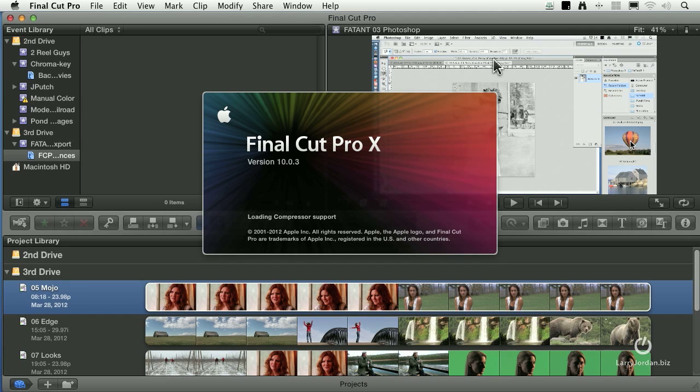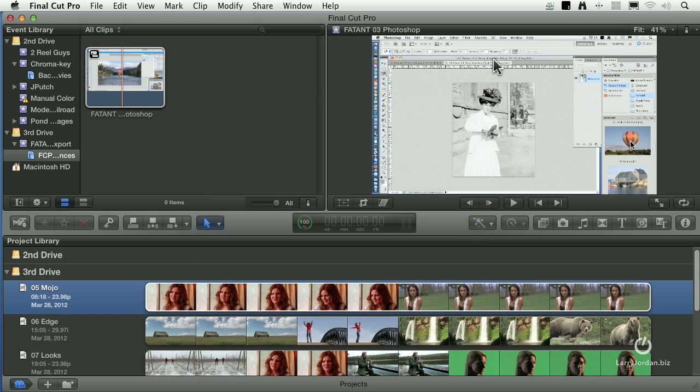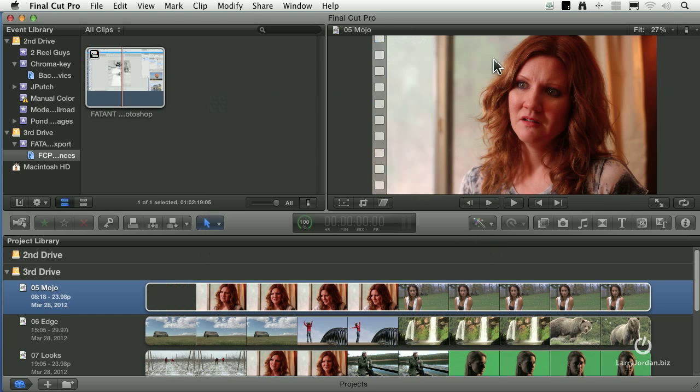I just can't edit in Final Cut 10 without it. And at $5, oh my goodness, it's a great price. So for people that are doing more than one project at a time, this is a great deal.